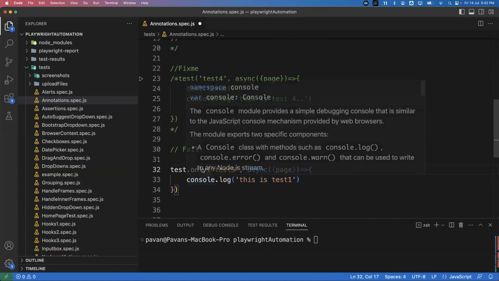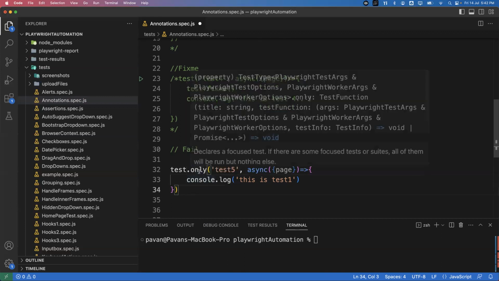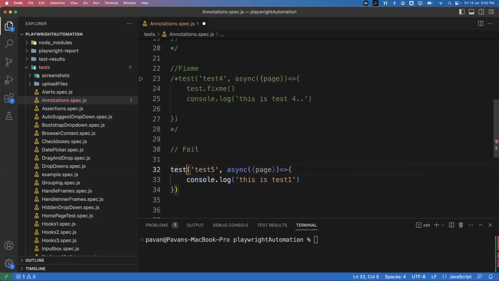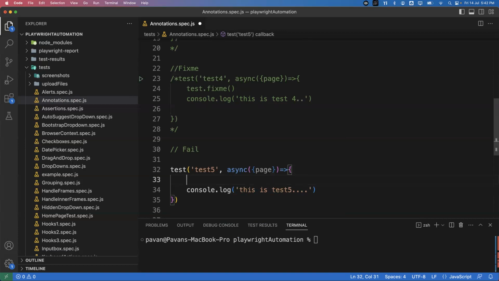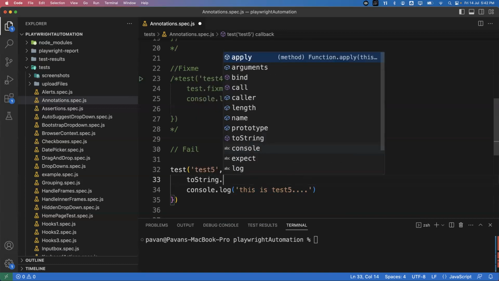And I'm removing this only option. And just a simple test. And test 5 asynchronous page fixture. And inside this, I'm just printing this is my test 5. So this is a normal test. Okay, so now I want to fail the test. So how can we fail the test? Simply, before writing the statement, you can simply say test.fail.